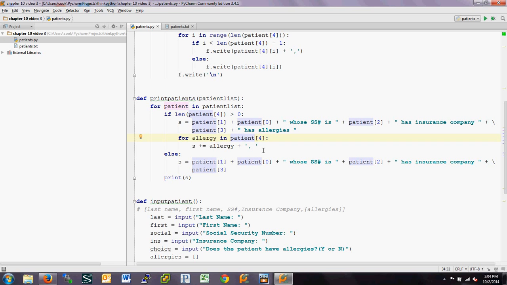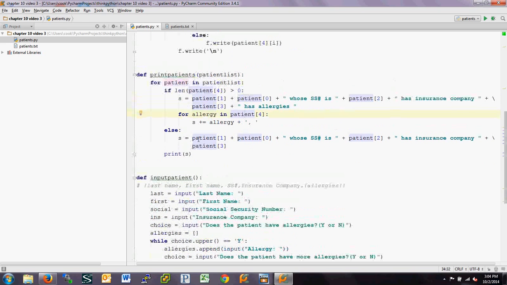And this time, I wasn't very careful. The very last allergy is going to have a comma after it. I decided to leave that in. I mean, I could fix it if I wanted to, the same way I did up here with a for i in range. Chose not to. If they don't have allergies, so the length of their allergy list is 0, then we're just going to print out first name, last name, social security number, and insurance company. We're building this all up into a string s, which we then print. And we print that for each patient. Okay.